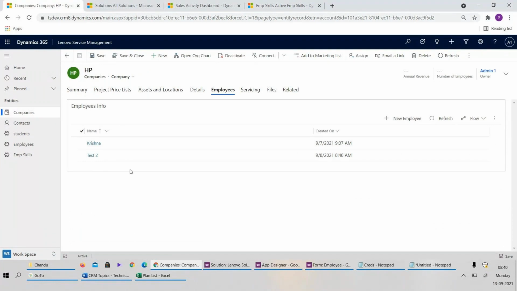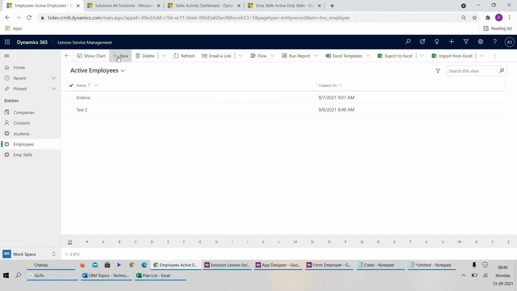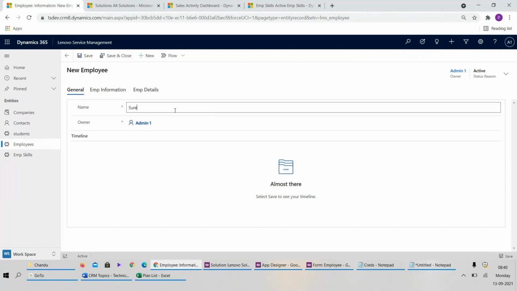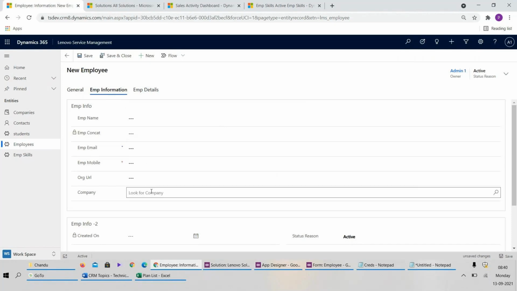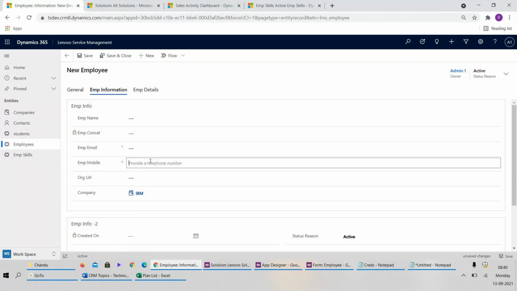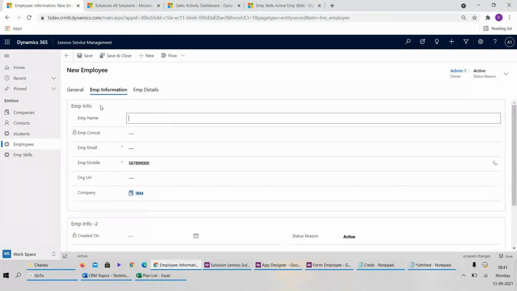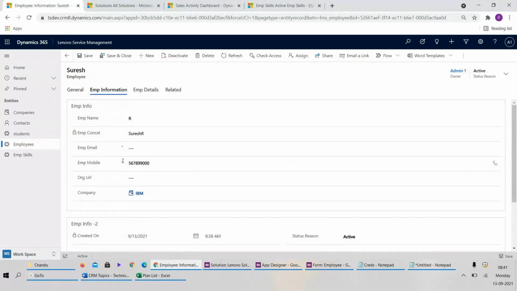If you open any record, now what I am going to do is create some 2 or 3 employees. Let us create Suresh as one employee and you click on employee information and here I am going to select the company as IBM. Okay, Suresh as IBM, and here I will give some mobile number, it is a mandatory field. So employee name already I have given here Suresh, right? I will just save it.